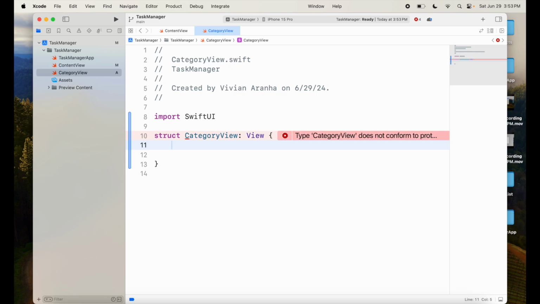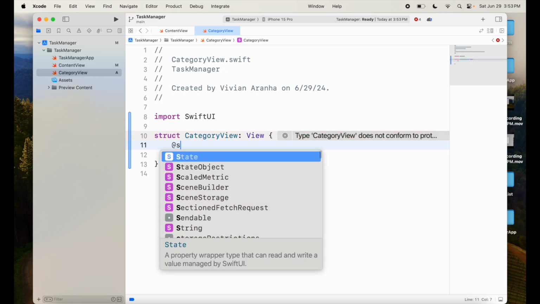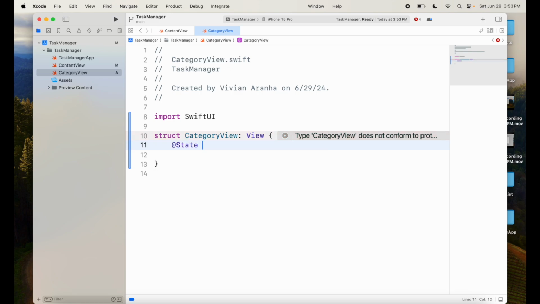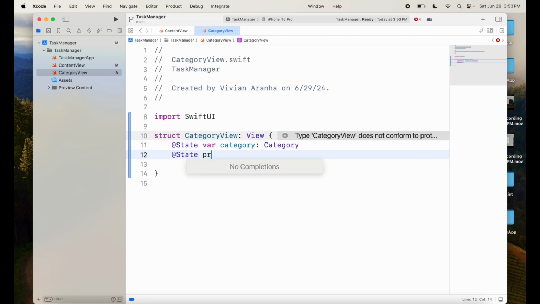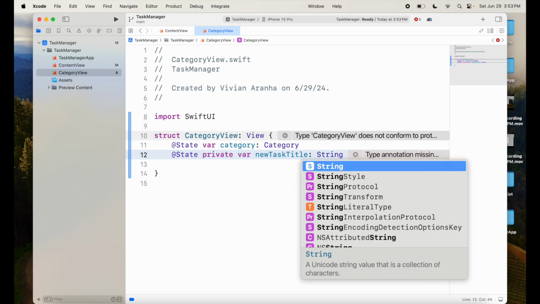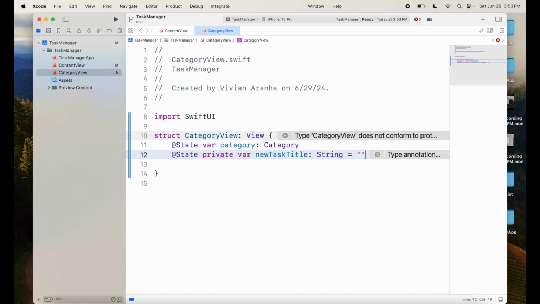So inside my category view, I want to create a state variable called category, which will be passed from the previous view, content view. And I need another state to keep track of my new task title. Every time I want to add a new task, this is where it will go. It will be of the type string. It's an empty string, let's call that.